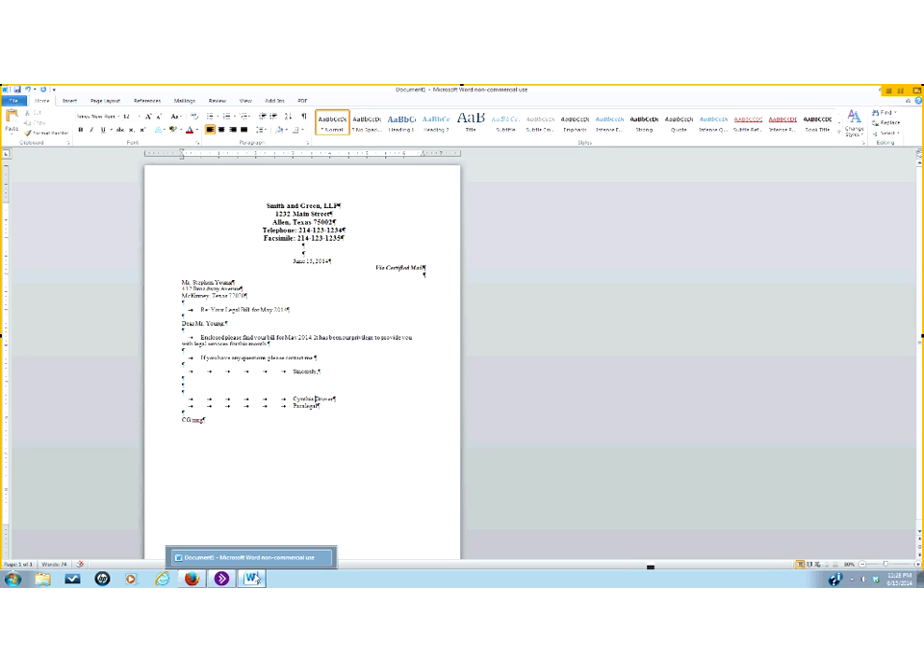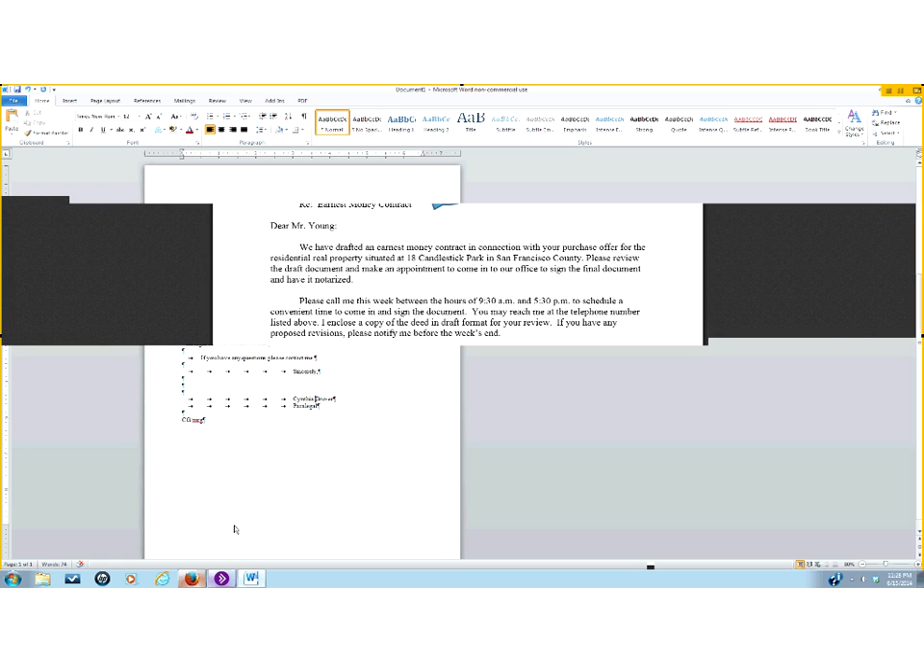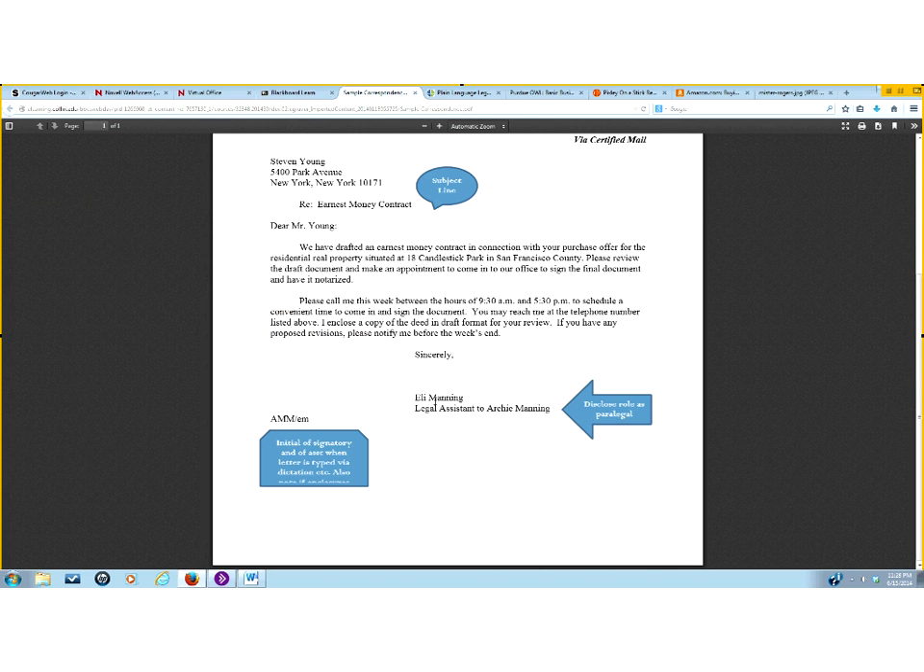Most of the time today you're going to be typing your own document, so you don't need this. But the takeaway is, if Eli Manning typed this letter and he's going to sign it, this shouldn't be on here. If Eli Manning typed this for Archie Manning and Archie Manning is going to sign it, then this should be set up for Archie Manning's signature.